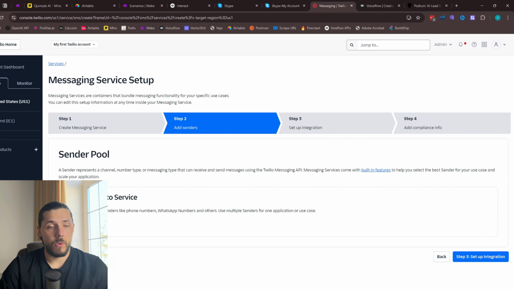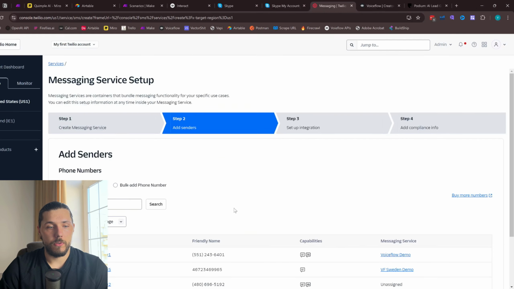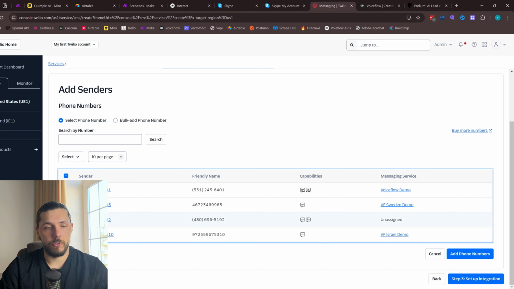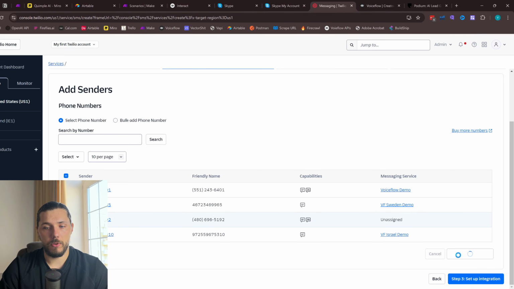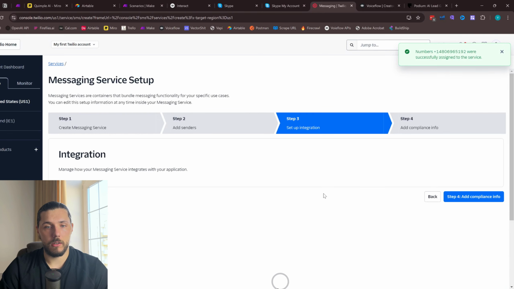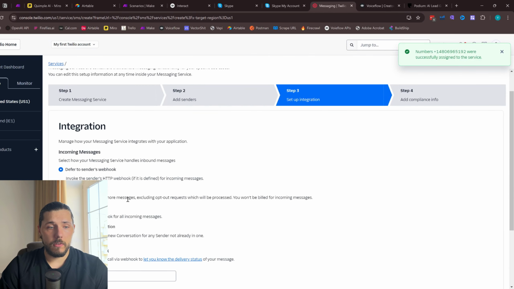And then here we need to add the phone number. So we continue, and these are the phone numbers that we have. You'll have one if you just bought one. Let's actually use this. So you check it, add the phone number, and then you continue. Okay, so it was added, continue to the setup. This is the most important step.